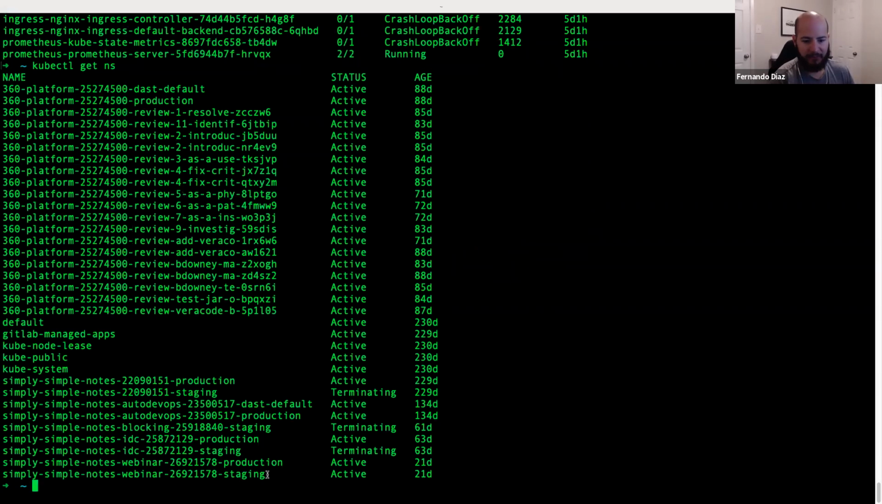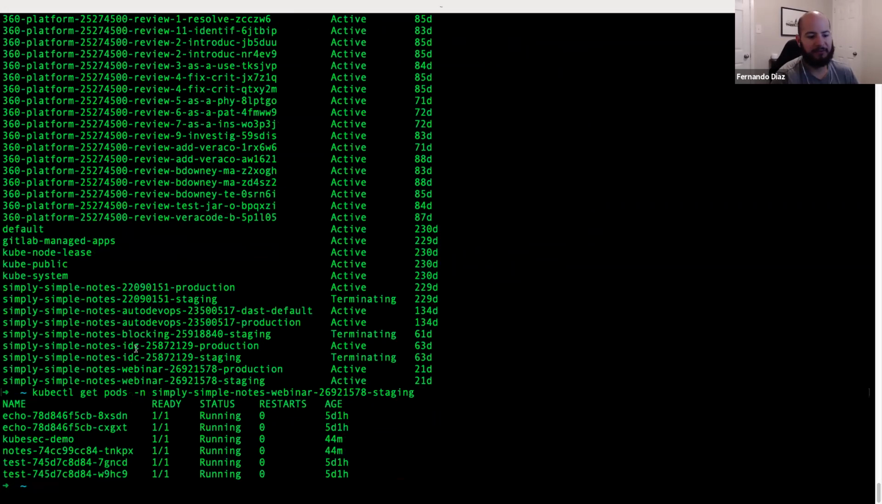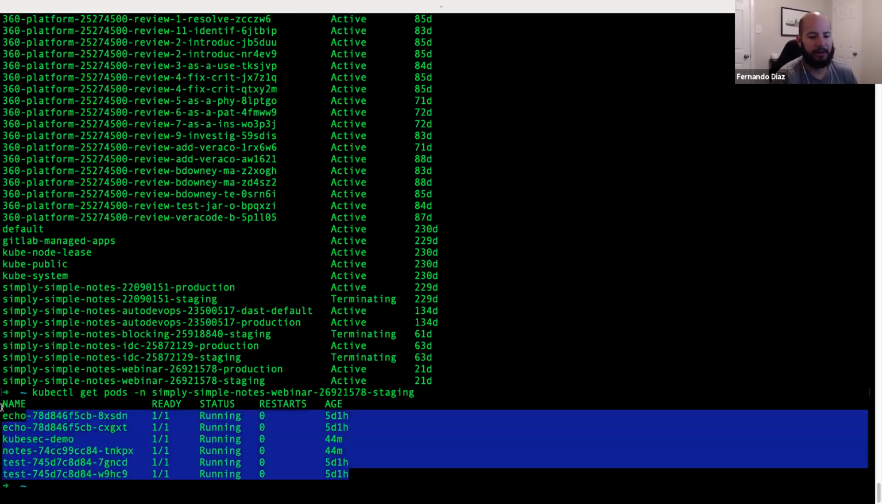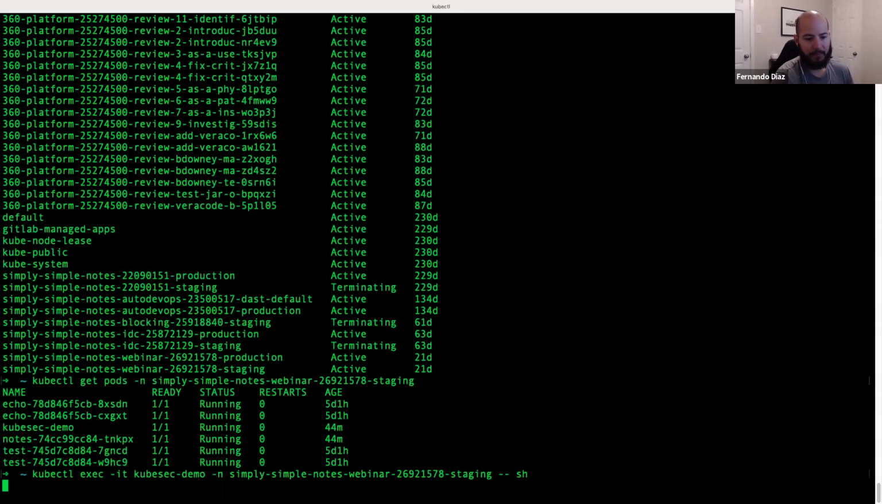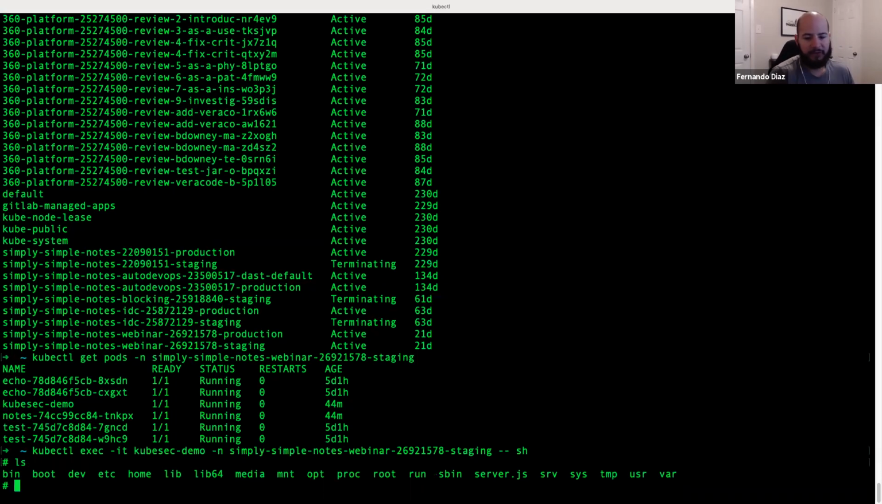Now, let's go to my namespaces. This is what I deployed. If I do kubectl get pods in this namespace, this is everything that I have deployed on my project. So I'm going to kubectl exec into this pod. Okay, you can see I'm in this pod.